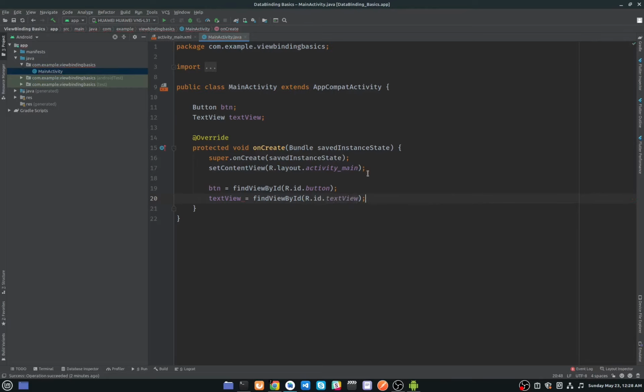So without view binding, we initialize our views like this. We create variables. It's up to you if you want to create a global variable or a local variable, but I made a global here. So the point is to show you that when we are not using view binding in our Android project, we have to initialize the views by using their ID and using the findViewById.